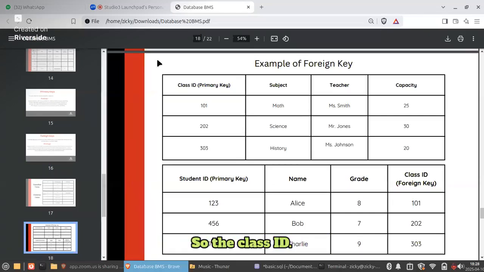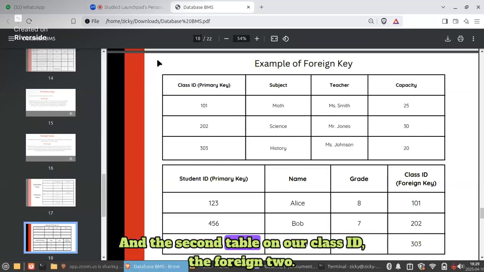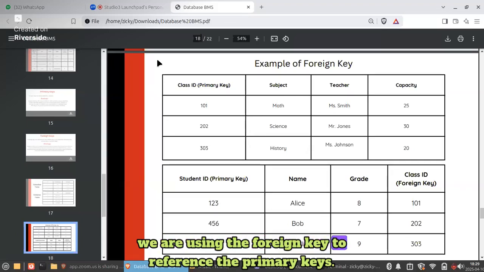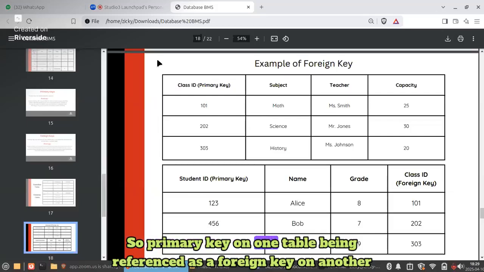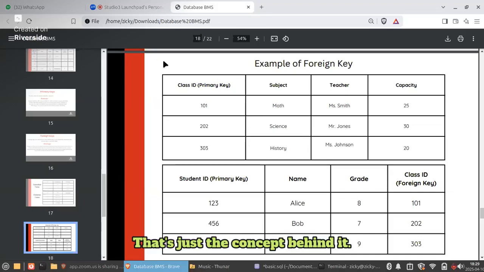So the class ID, which is the primary key for the first table. When we look at that, you can see 101, 202, 302. And on the second table, the class ID is the foreign key. Here we are using the foreign key to reference the primary keys in the first table. Fantastic. That's just what it is, right? So a primary key on one table being referenced as a foreign key on another table. Okay, that's just the concept behind it.